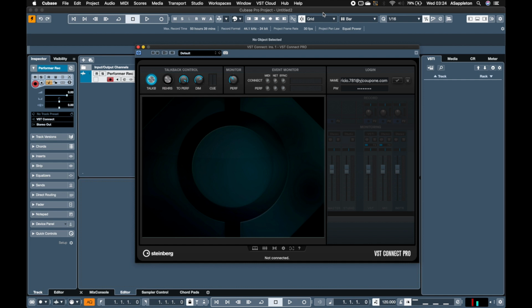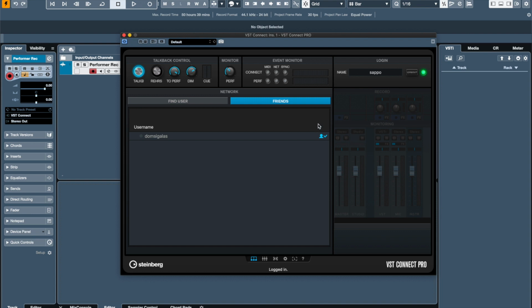Here is the VST Connect Pro window, and let's just have a quick look around here. The first thing we need to do is log in with our Steinberg credentials. So let's do that now. And now I'm logged in with my Steinberg credentials.